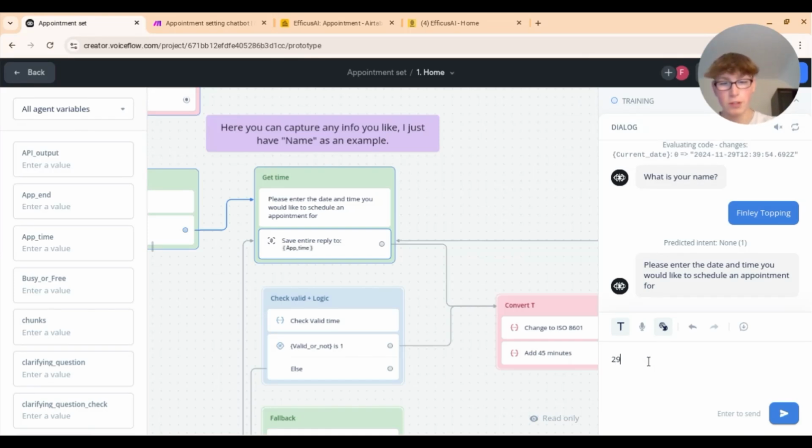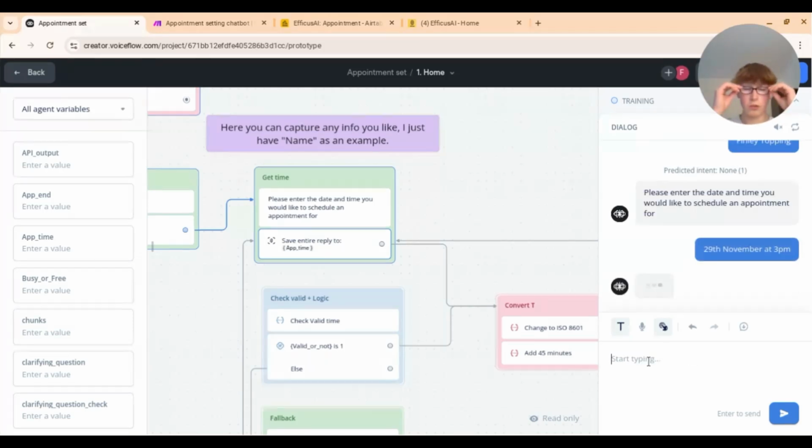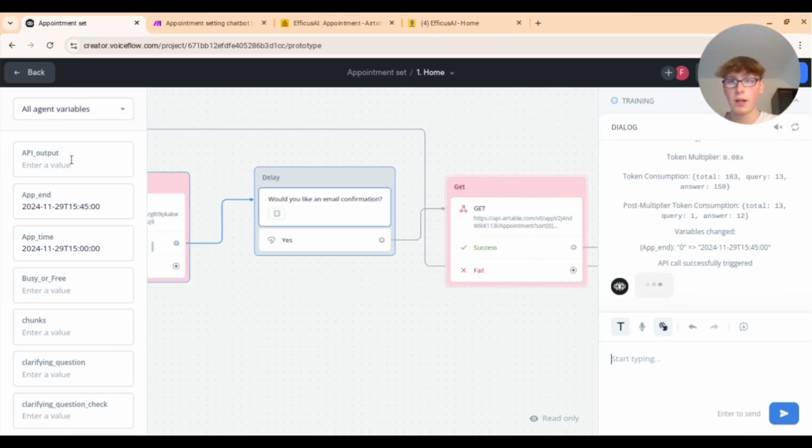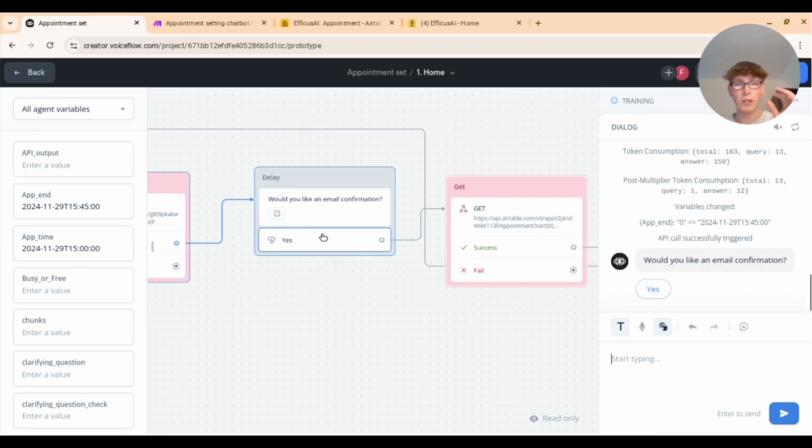When I'm definitely busy. So it's going to be the 29th November at 3 p.m., when I am 100% busy. And we can watch this API output module in a second. So what we have here is it says, would you like an email confirmation? Essentially the thinking here is this is just a bit of a delay, so we can give it time to update Airtable. But what I would recommend, I just have this as an example for the template. Also another one, in the downloadable link I have, it says give me a sec while I check the calendar, and there's a delay for like 5 seconds, but that may not be enough.